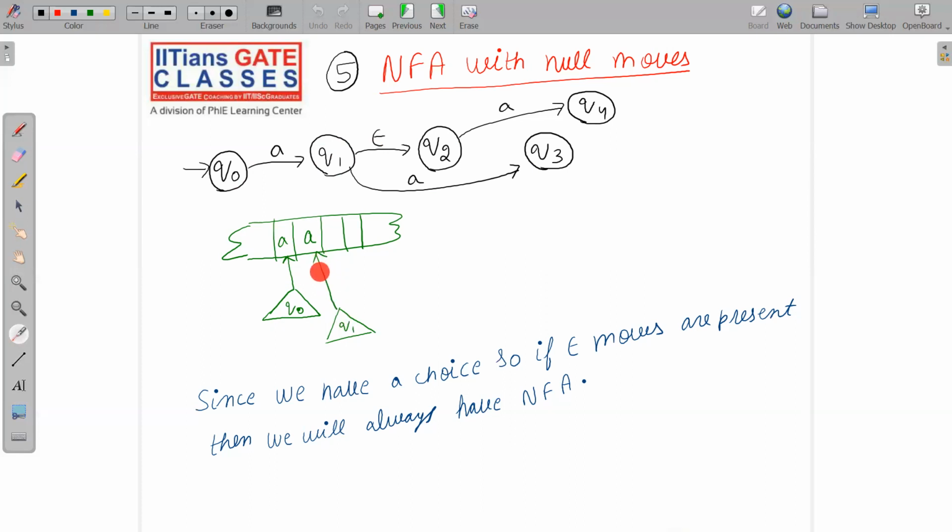Now on Q1, A is read. Now what can we do? On Q1, when A is read, we can move to state Q3. This is our first option: on reading A at Q1, it will move to state Q3, and since it has read this A, the read head will move one symbol to the right. So our scenario will be like this. We will be at state Q3. This is the first case.